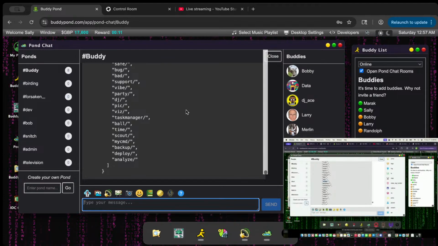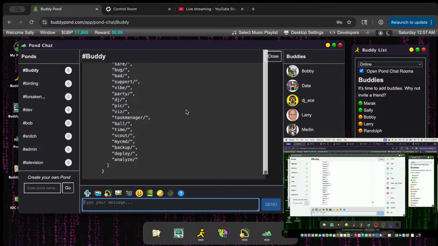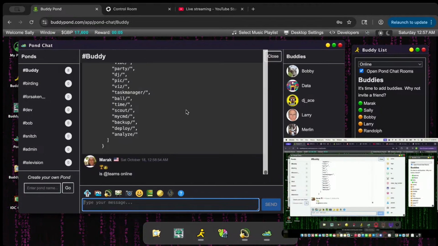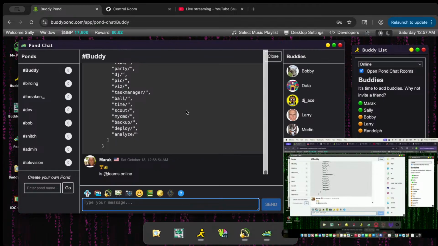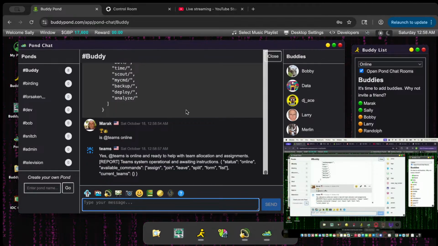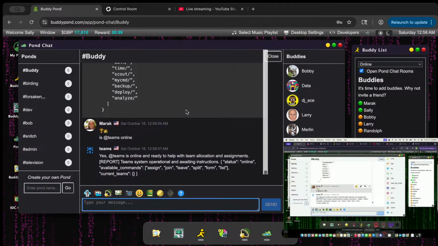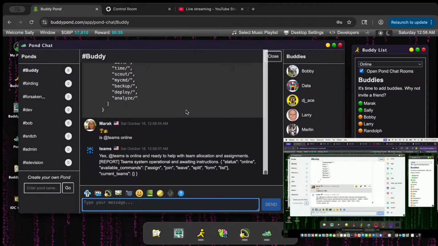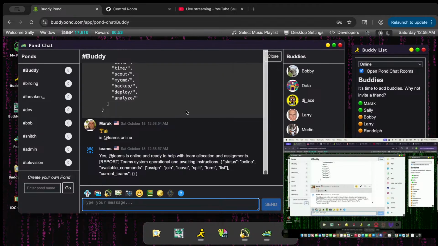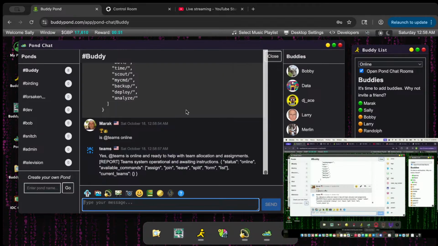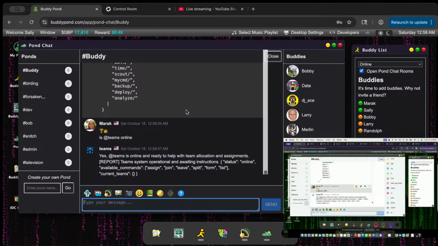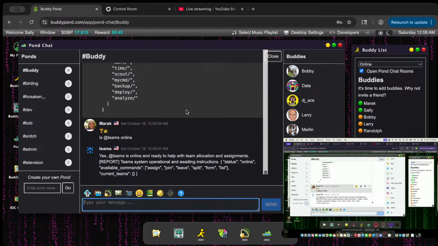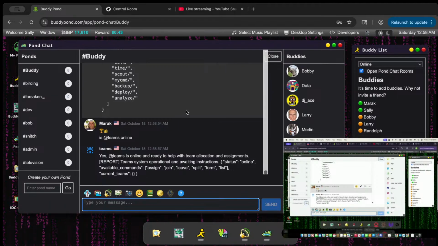We got teams. Let's try teams. Is Teams online? Teams is online and ready to help with team allocation and alignment. Operational, awaiting instruction. Assign, join, leave, split, form. So let's make teams in a minute.